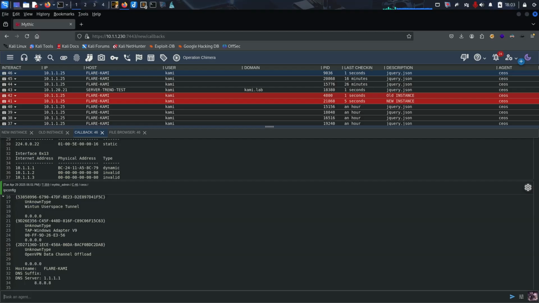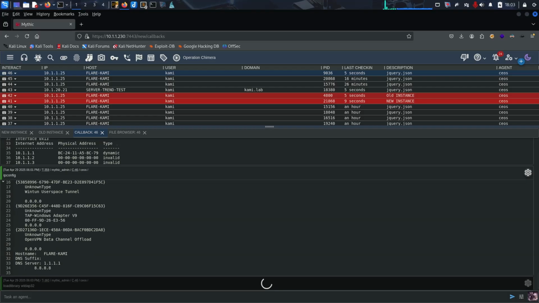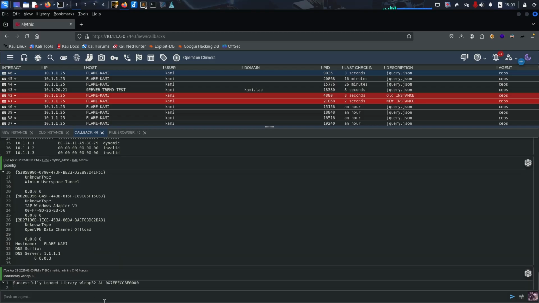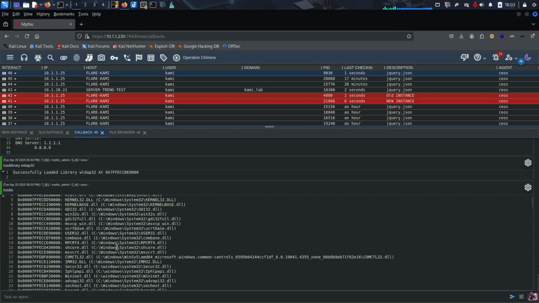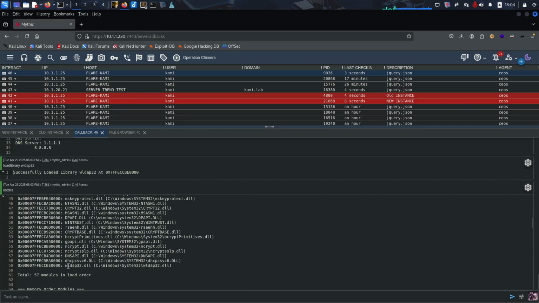Since my agent has the ability to spoof any call stack with a valid call stack, you can just load the library before running the BOF and be completely safe. So you can load library, let's say WLDAP32, and it loaded. And you can list the DLLs. So you can see all the DLLs listed right now. You can see it was loaded here.